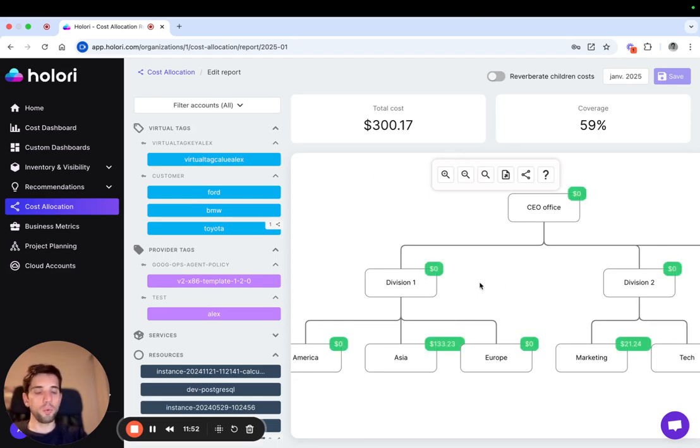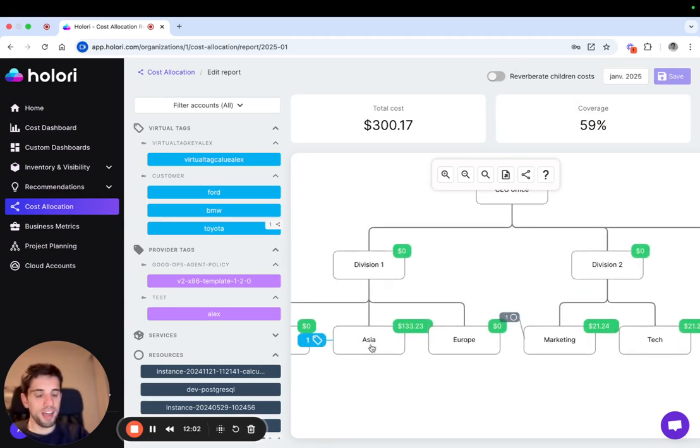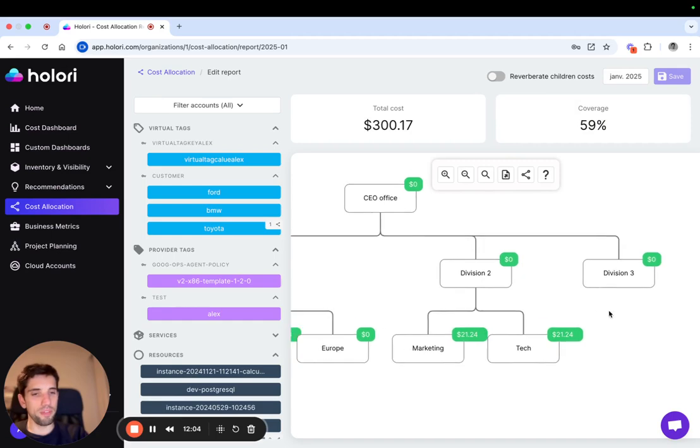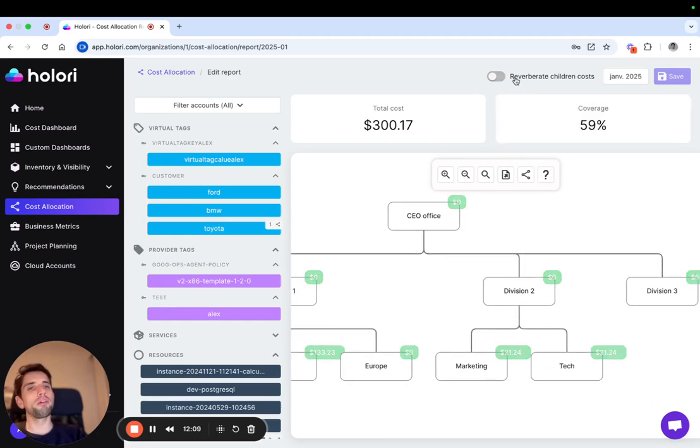So now that we are reaching the end of the video, let's have a look at all the final elements that can be interesting for you. So as you can see here, my costs, they are located at the grandchildren level where I put it. If you look above, everything is at 0. I have an option to reverberate my children cost. What is it? Basically, it's adding the grandchildren cost and putting them at the parent level. And then I do that again, and I put that at the parent level.